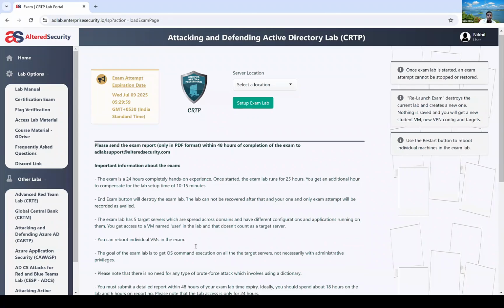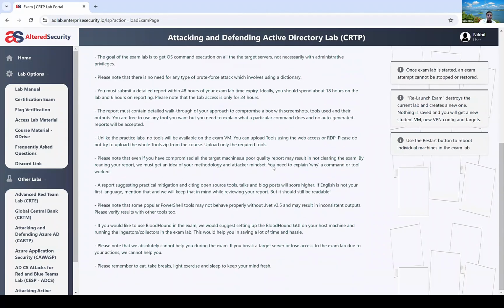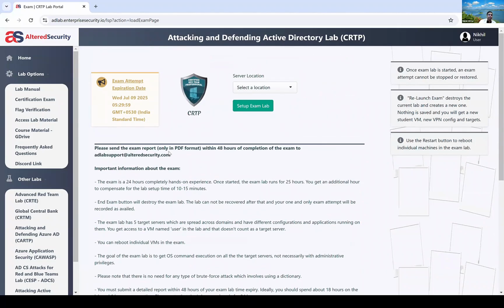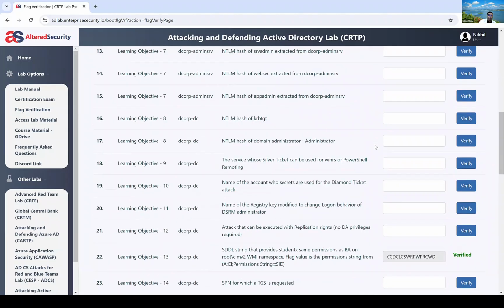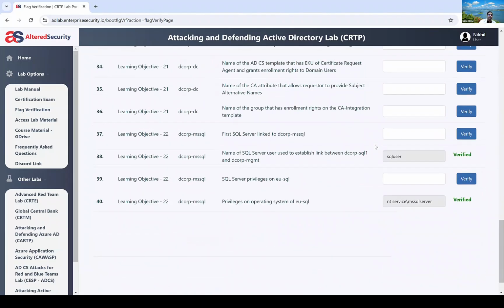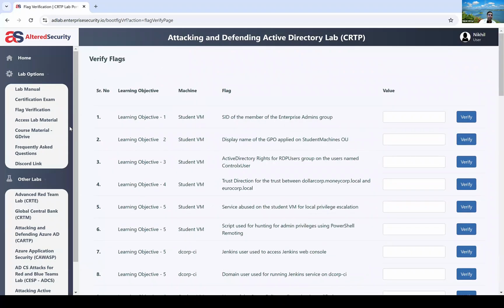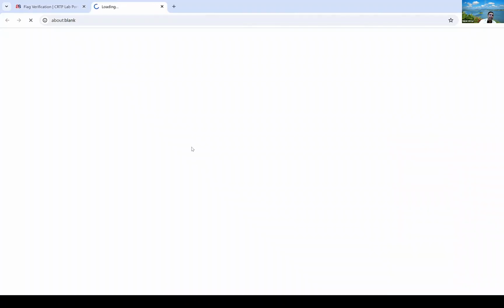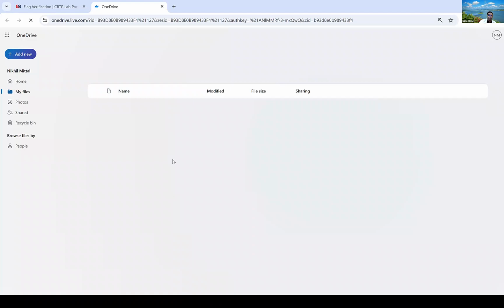Okay, make sure that you go through all of this in detail before starting the exam. There is also a flag verification section that you can use to track your own progress and get a course completion certificate. If you click on this access lab material, that takes you to the course OneDrive.